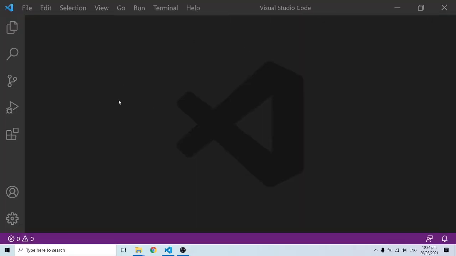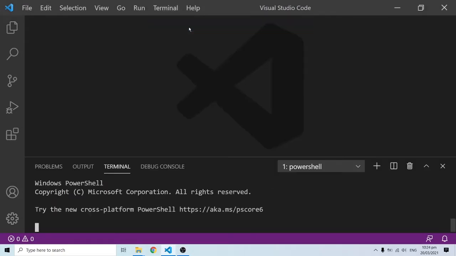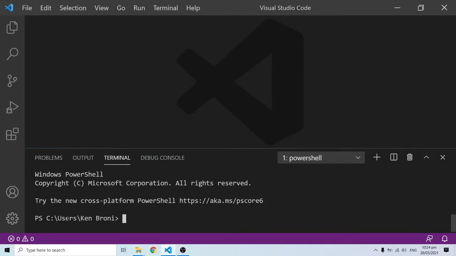So right away, we are going to jump into VS Code and see how we create a Django project. Over here, I have VS Code opened. I'm going to click and open a new terminal. Inside the terminal, I am in my user's C drive, and I'm going to cd into desktop. I want to create the project inside my desktop.